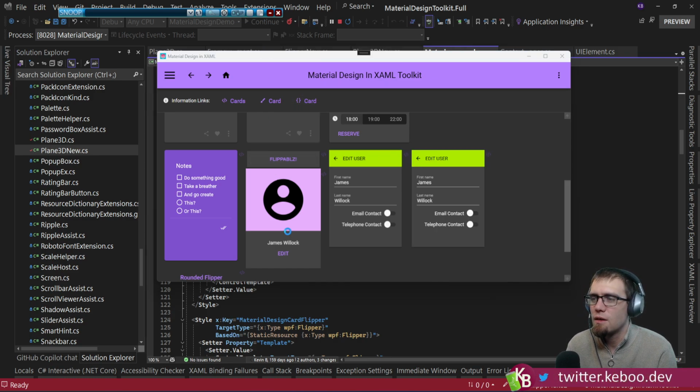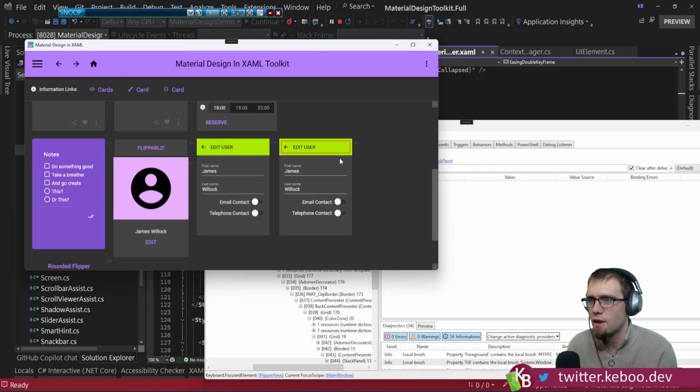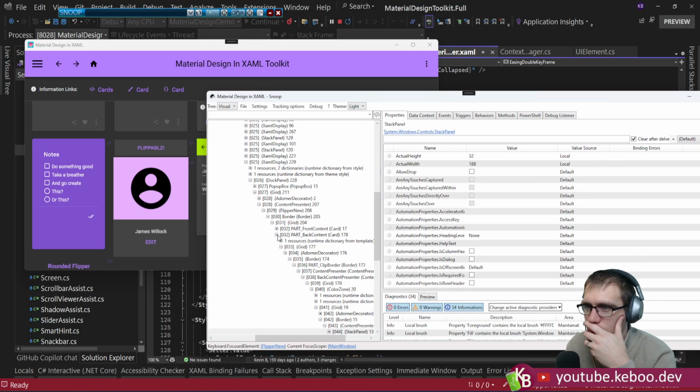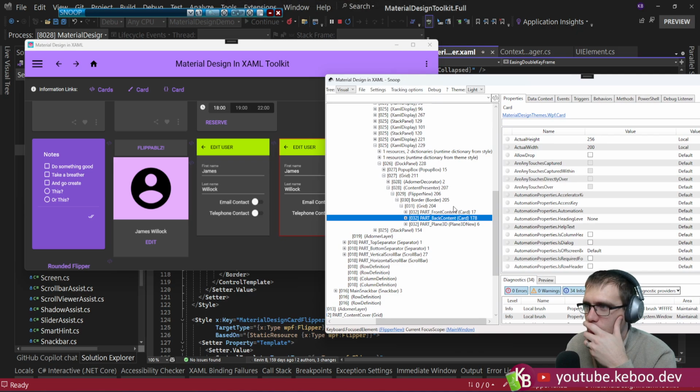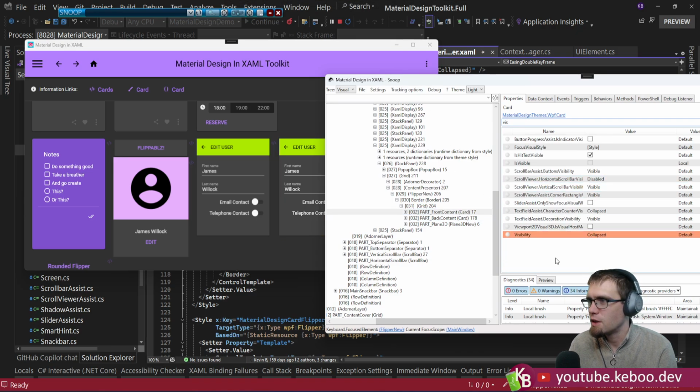Because if we come in here, I believe if we take Snoop, so I'm just going to take Snoop and directly manipulate this thing. All right, so we come in here and we're going to grab the. So that guy's not visible. We're going to change the visibility on this guy to visible.